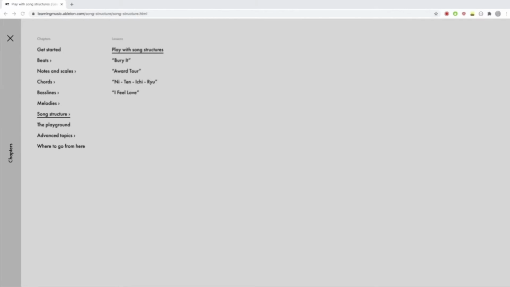Last time out we were looking at making beats, and today we're going to look at one of the most important aspects of songwriting, which is song structure. Also feel free to check out the notes, chords, bass lines and melodies sections as well if you'd like to learn a little bit more about them.